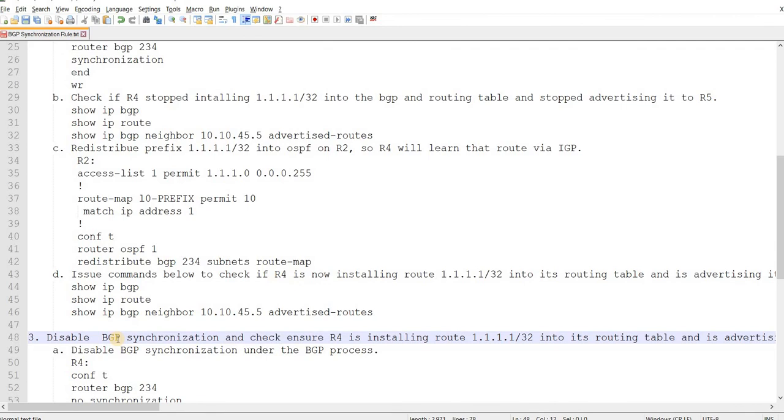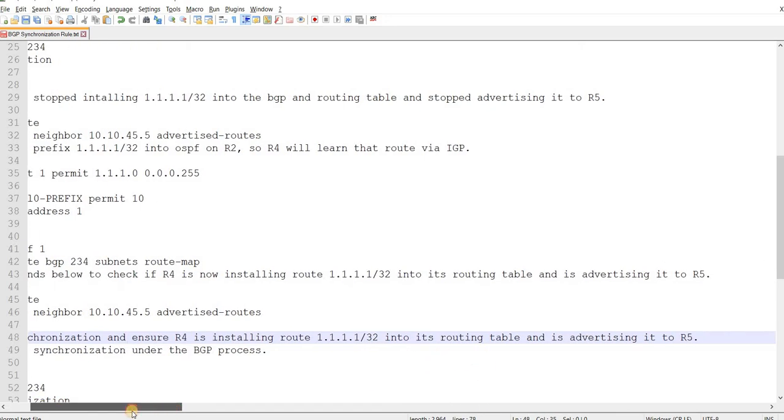Let me just remove that and check and ensure R4 is installing that route into its routing table and advertising it to R5.